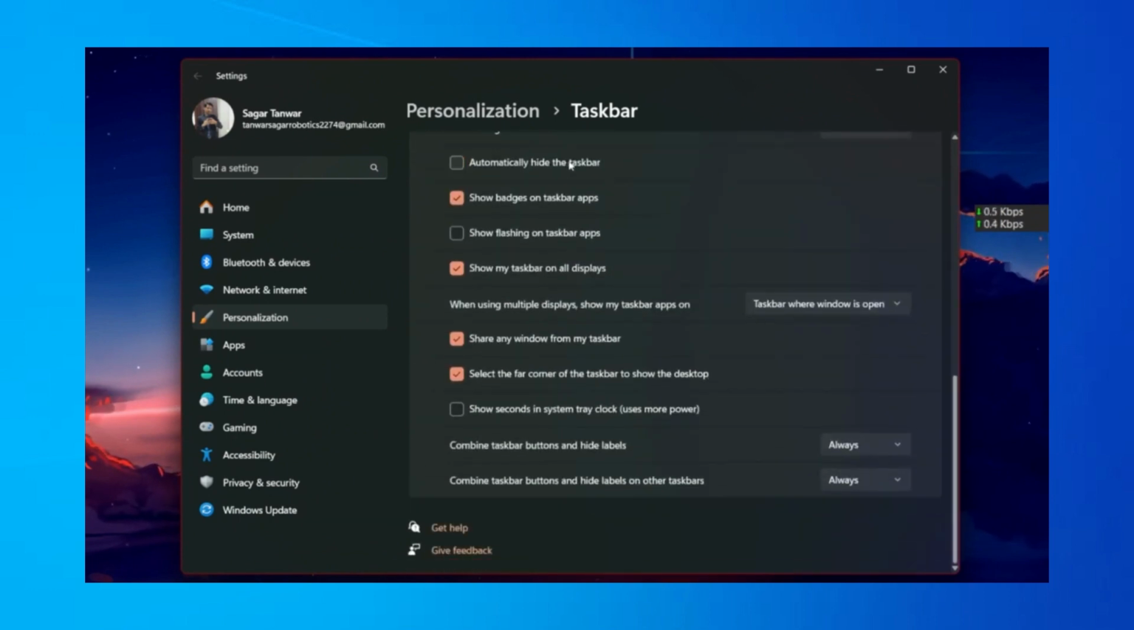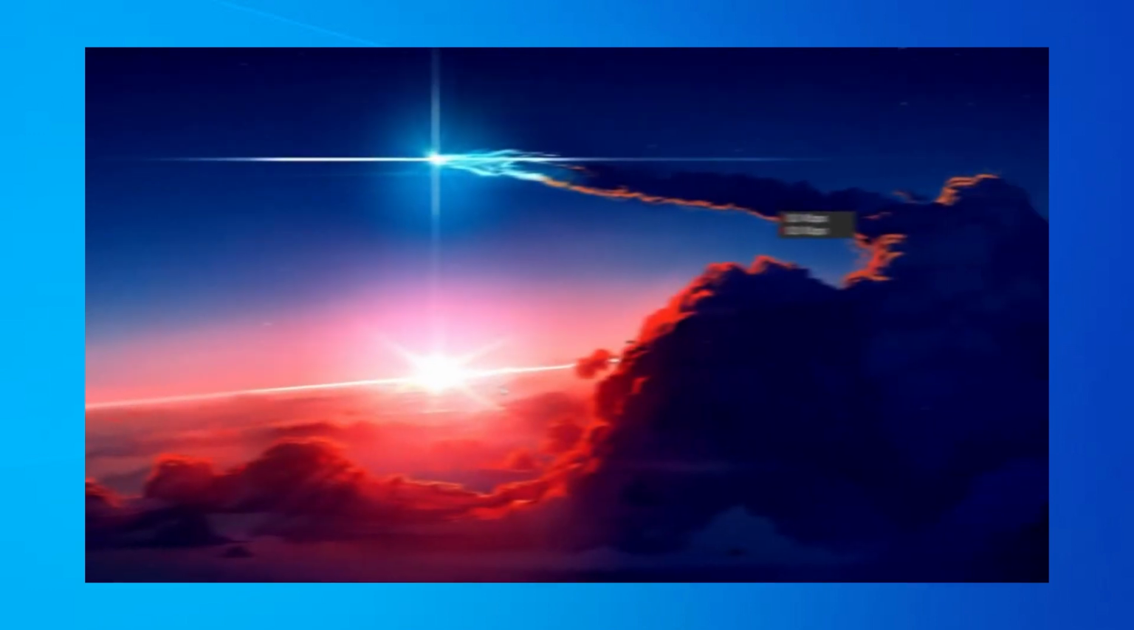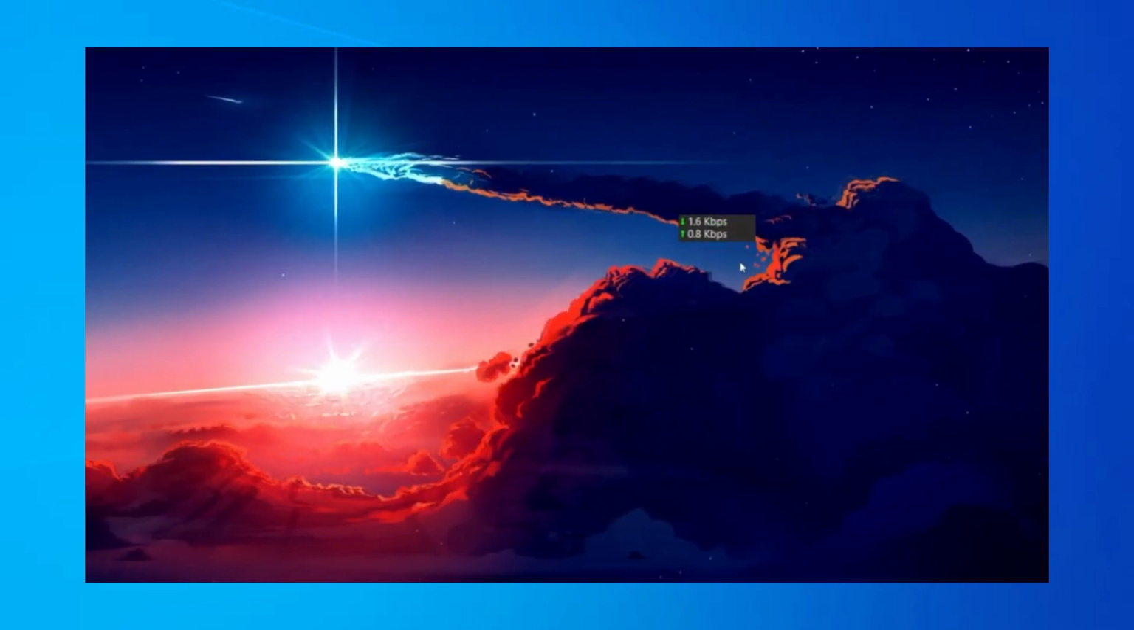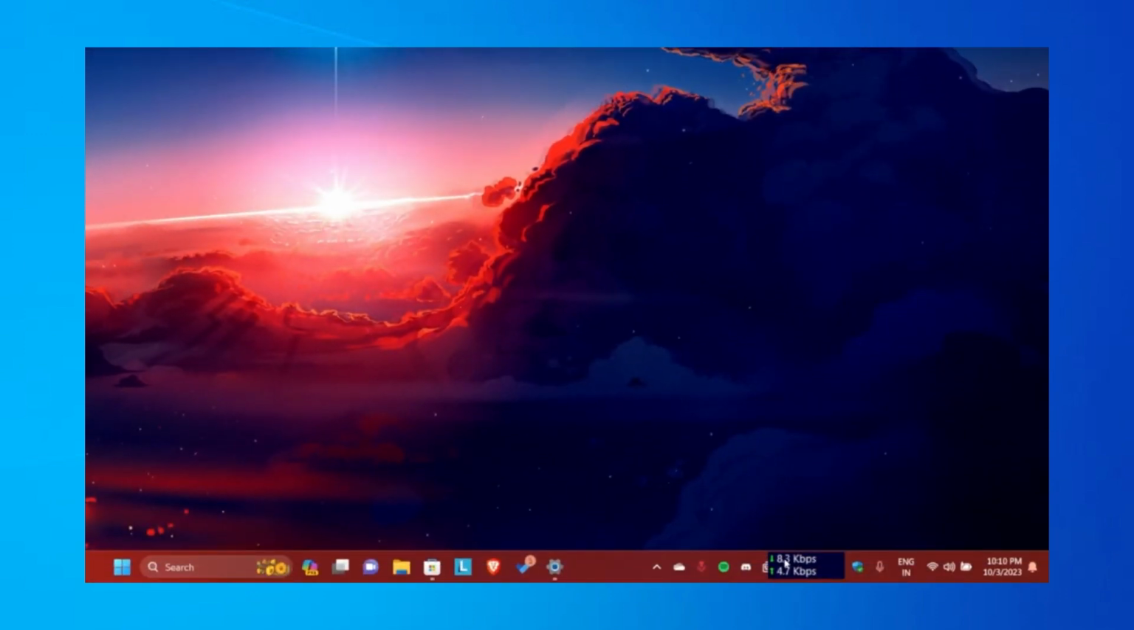Finally, to anchor the internet speed display to your taskbar, right-click the overlay and select the Keep in Taskbar option. And there you have it. You've successfully displayed your internet speed on the taskbar, allowing you to monitor your connection speed at a glance.